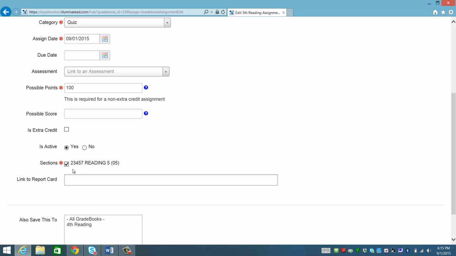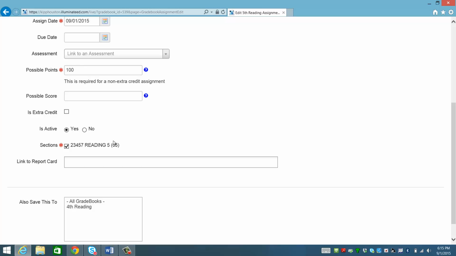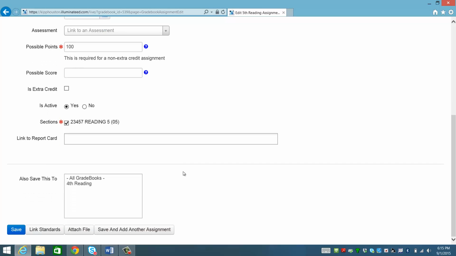And then you're going to want to figure out what sections you're adding it to. So you can add it to just one section at a time, or you can add it to all the sections. So in this example, I'm already in the fifth grade gradebook, but if I wanted to add it to everyone, I would go ahead and click here to all gradebooks. And then finally, you'll press save. So I'm going to add it to all the gradebooks and press save.